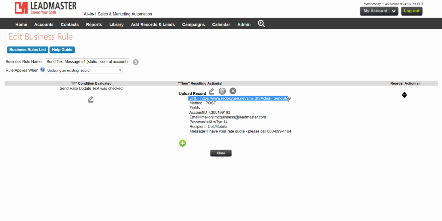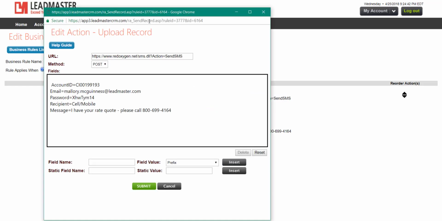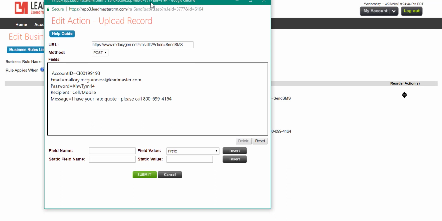When we set up Red Oxygen, they provided us with the URL we should post to, and we need a couple more pieces of information. 1 is our account ID. 2 is the email we used when we set up the account. 3 is the password. That's all of the information we will need to authenticate ourselves so that we can send text messages.